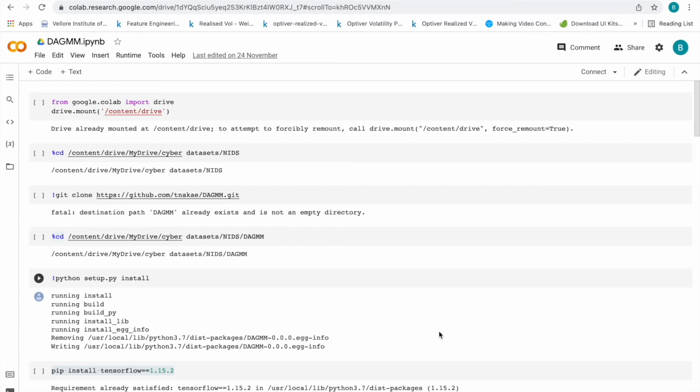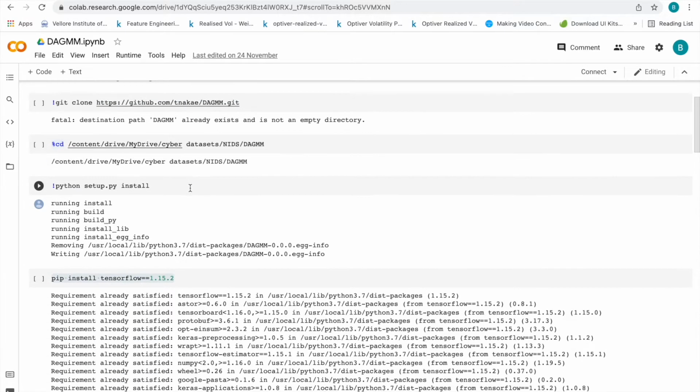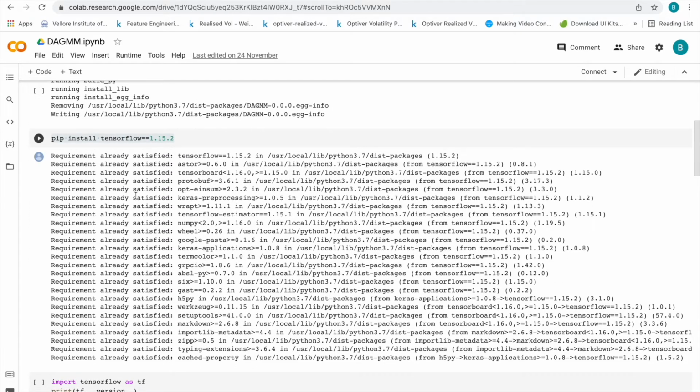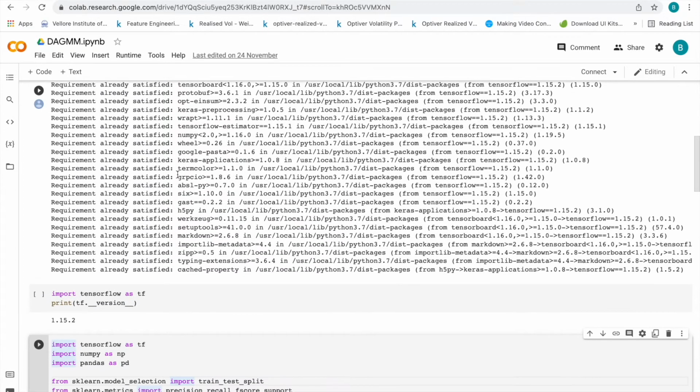Welcome. With the basic idea that we have had, now we'll proceed on to the implementations. First, we clone the GitHub repository provided here, and then we set up the file. In order to run this model, we need TensorFlow version 1.15.2. The latest versions after TensorFlow 2.0 don't seem to support it. It raises a lot of errors for me.